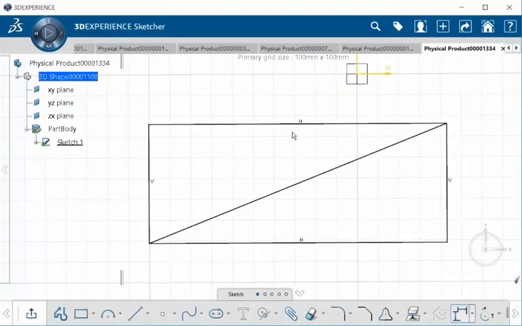In this example, if I select this line here and select AutoSearch, notice we only have one other line that's connected to the one that was selected, and the rest are not.